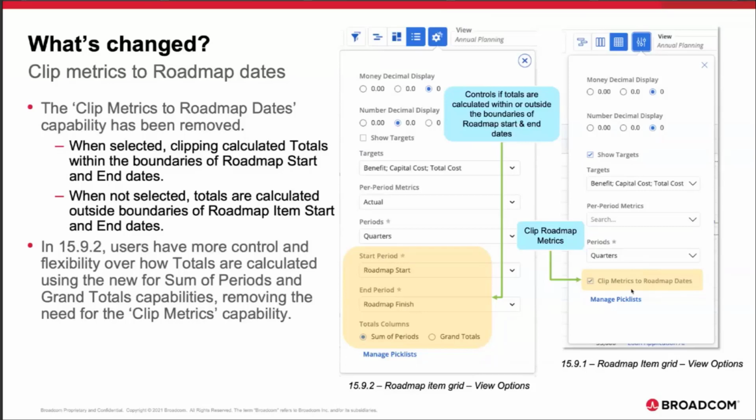So in 15.9.2, users have more control and flexibility over how totals are calculated using the new sum of periods or grand totals capabilities, which at the end of the day remove the need for the clip metrics capability. So this isn't something that we're holding off on and going to bring back. It's really being supplemented by the new capabilities in terms of the filtering and working with start period and end period.